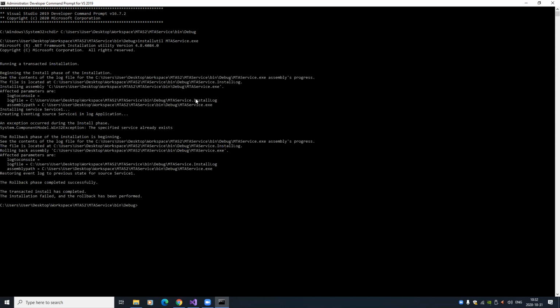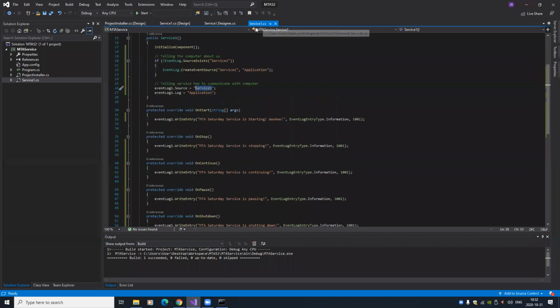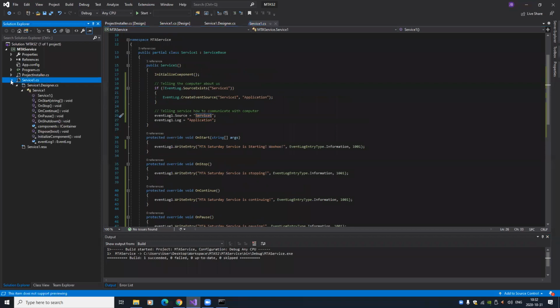Okay, it failed to install for some reason. Let's see why it failed. Creating an event log in log application, an exception occurred. The specified service already exists. Really? Wow, okay. We should probably give our service a different name then. Why is it saying it already exists? It was installing service 1, and it said a source called service 1 already exists. Okay, that's interesting. So let's change the name of our service, I guess.